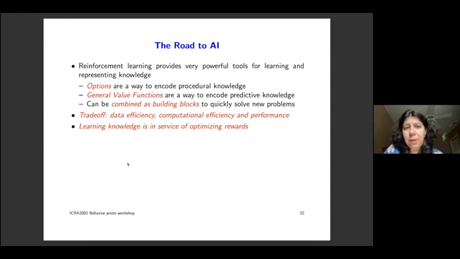The way that I think about it is that, while at the moment we're still using these tools in order to build in a lot of prior knowledge, ideally in the long run, we will learn these representations in service of optimizing the true reward function in the environment. And I think there's a lot of interesting work to do in that direction.